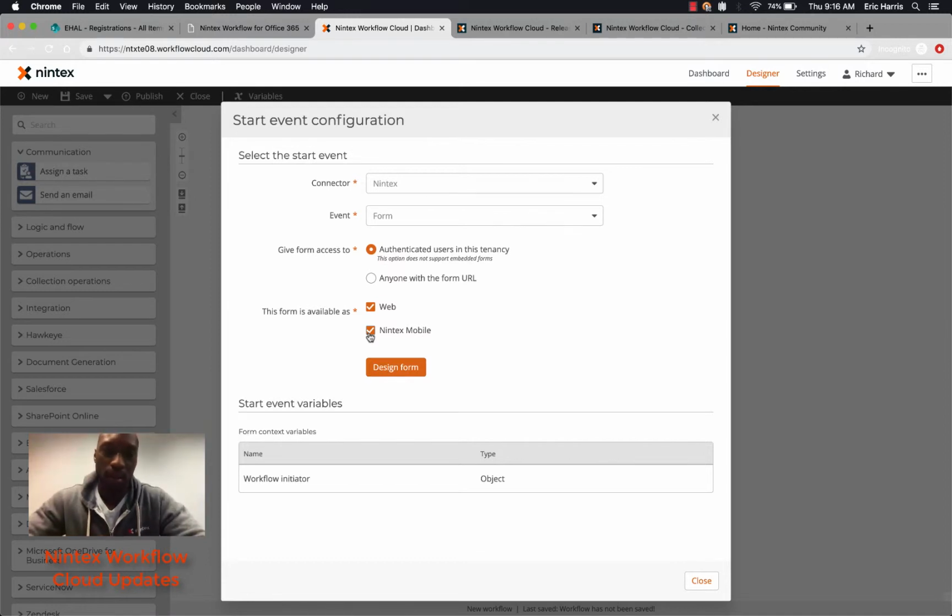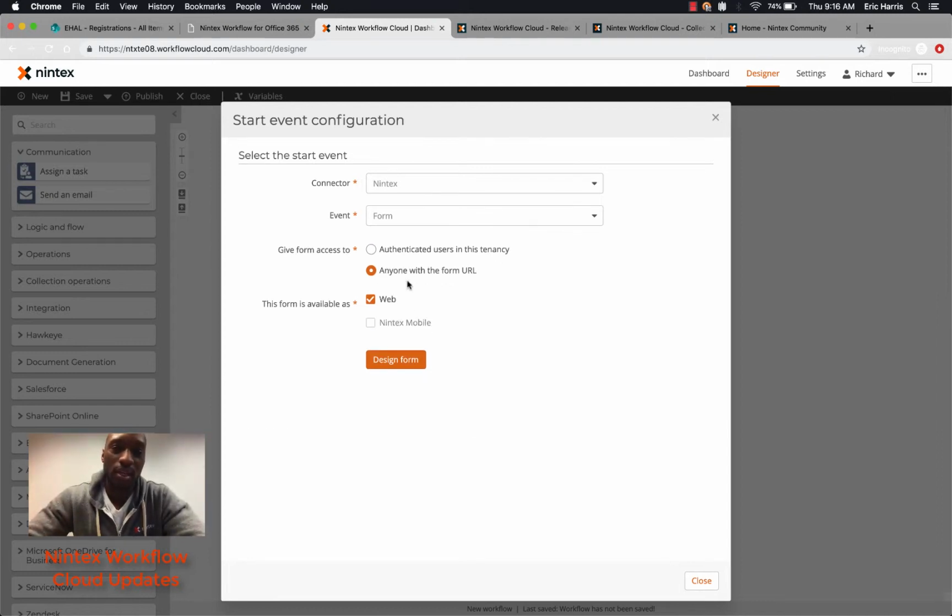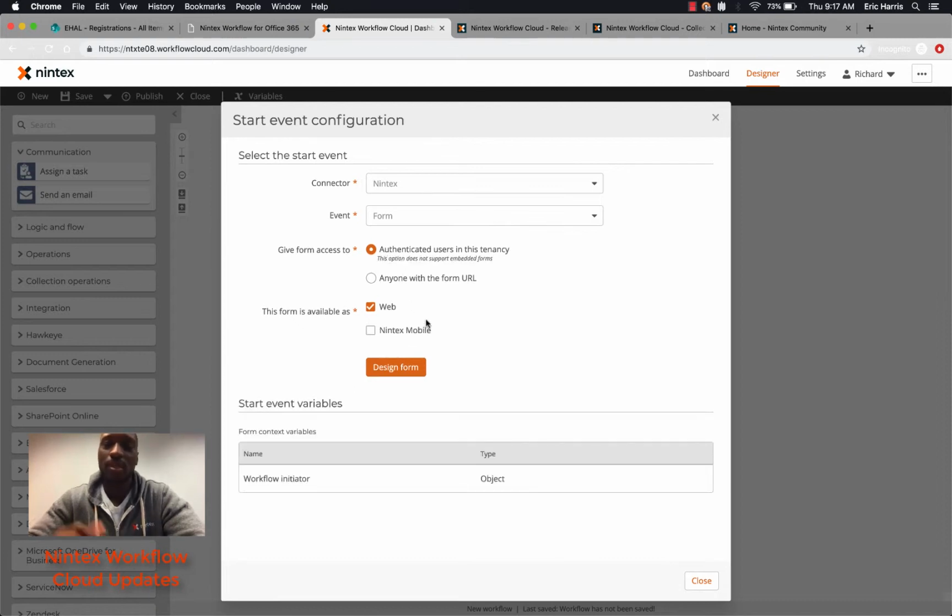And with the authenticated users, you have to have authentication to do that within Nintex Mobile. The reason for that is that the mobile app actually captures the authentication as well, and it binds those two together, so it allows you to capture information from the user so that we know who that person is that's actually sending that information. So that's the reason why you cannot do that with just anyone with the form URL. It has to be an authenticated user, because Nintex Mobile also forces authentication on that. So just keep that in mind.